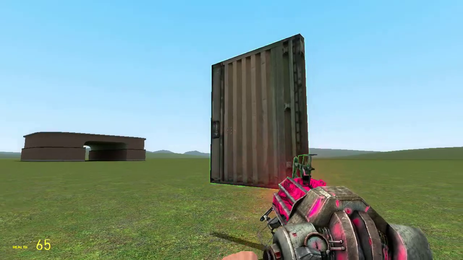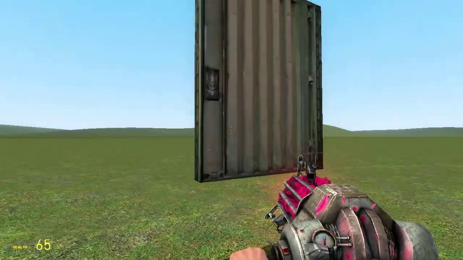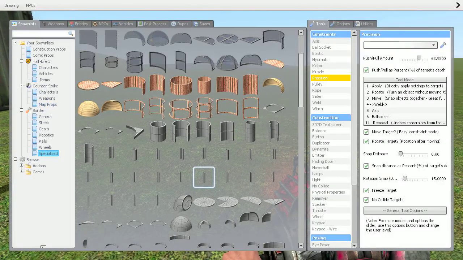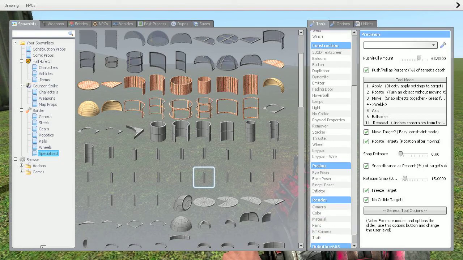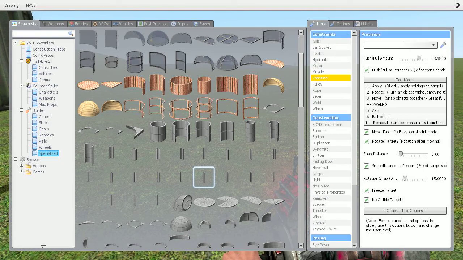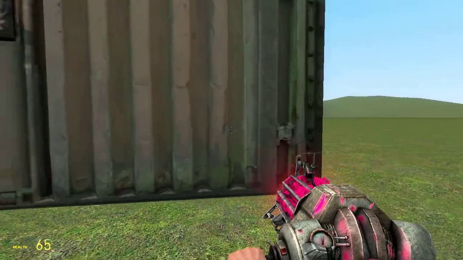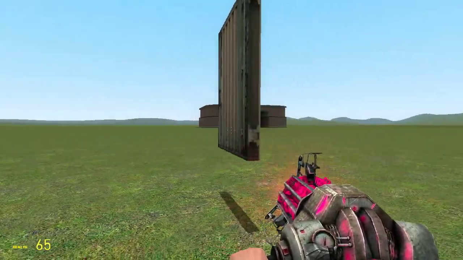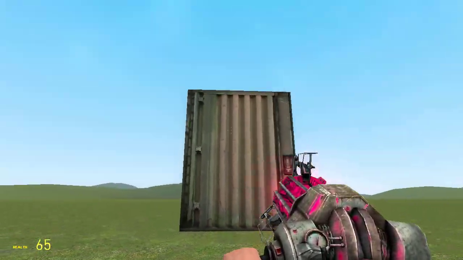Yeah, that's the basics of the physics gun. There are tons of other tools in Garry's Mod. I'm not going to touch on those quite yet. This is just a beginner's video.